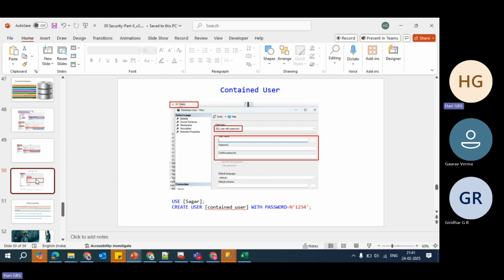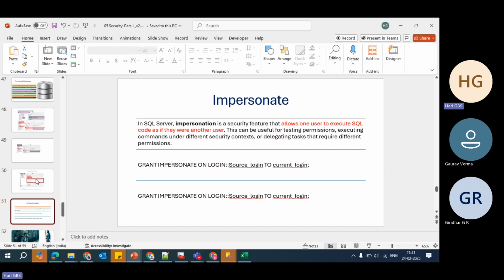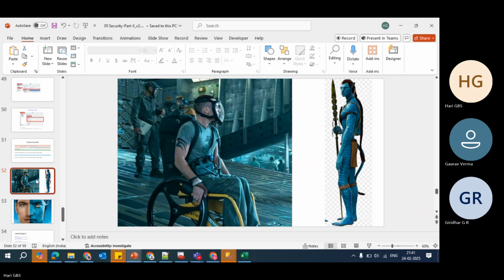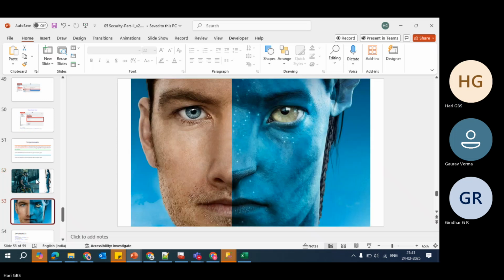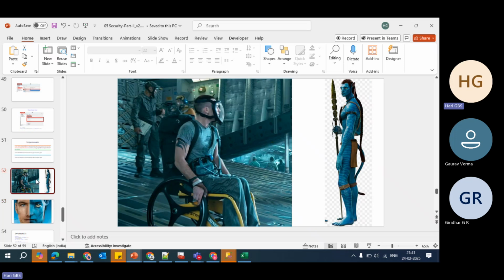Yes, sir. Okay. Now let me go to another topic called impersonate. You can see this impersonate option in many settings in future also. So let me show you what impersonate is. Do you know what this picture means? Did both of you know the back story of these pictures?